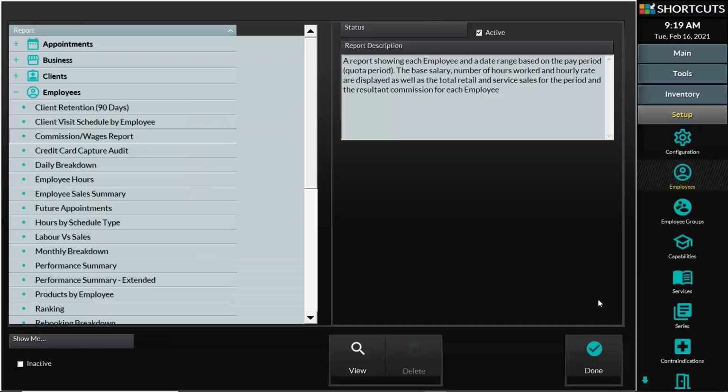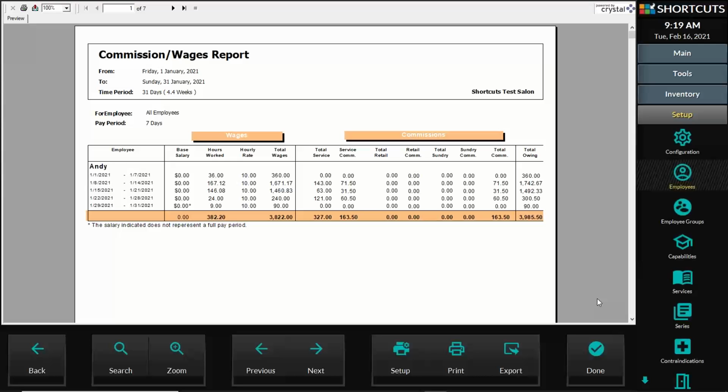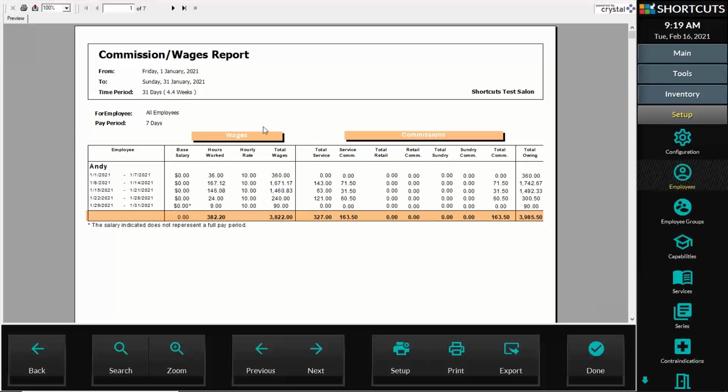So now, when I view the report, Shortcuts will actually show me, okay, for Andy, if he's getting hourly, this is what his hourly should be. This is what his commission should be. So if I notice, as I'm going through this, I realize, that's kind of curious. I actually see that Andy has 2 weeks where he had over 140 hours that he worked. So clearly, that's not correct.